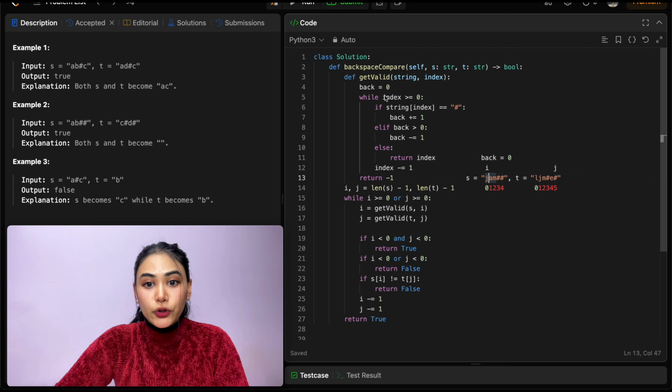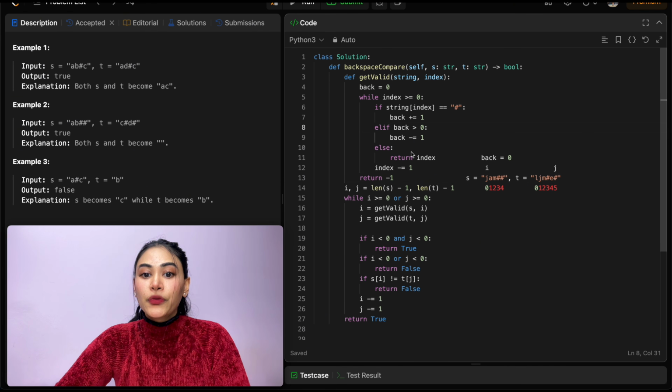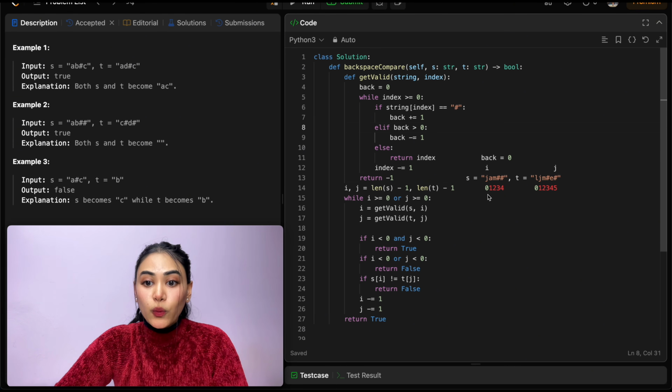We go back in this while loop, index is greater than or equal to 0. We don't have a hashtag at index 0. Back is not greater than 0. So what we're going to do is return the index we're on. We're going to return 0. So i is now going to equal 0.